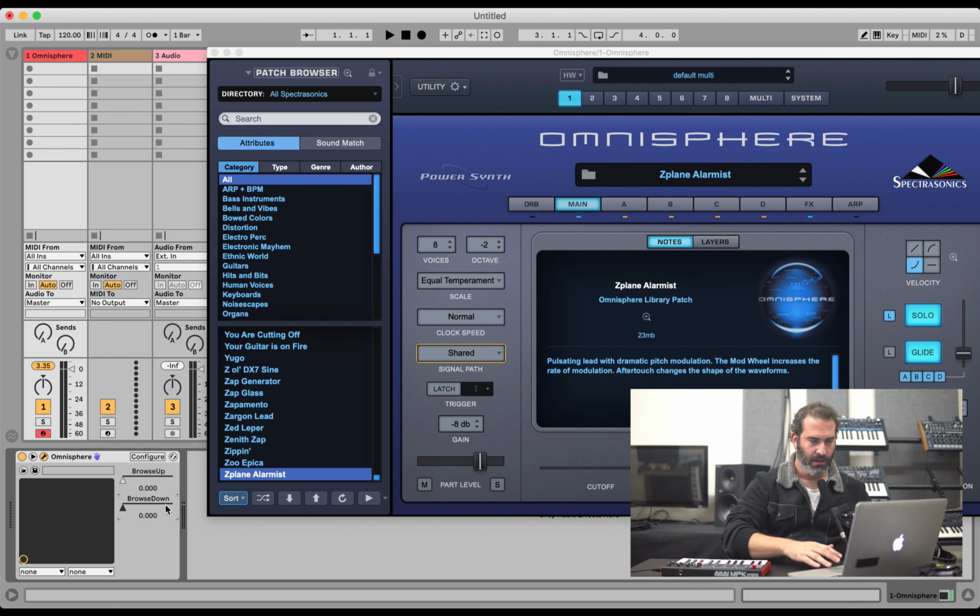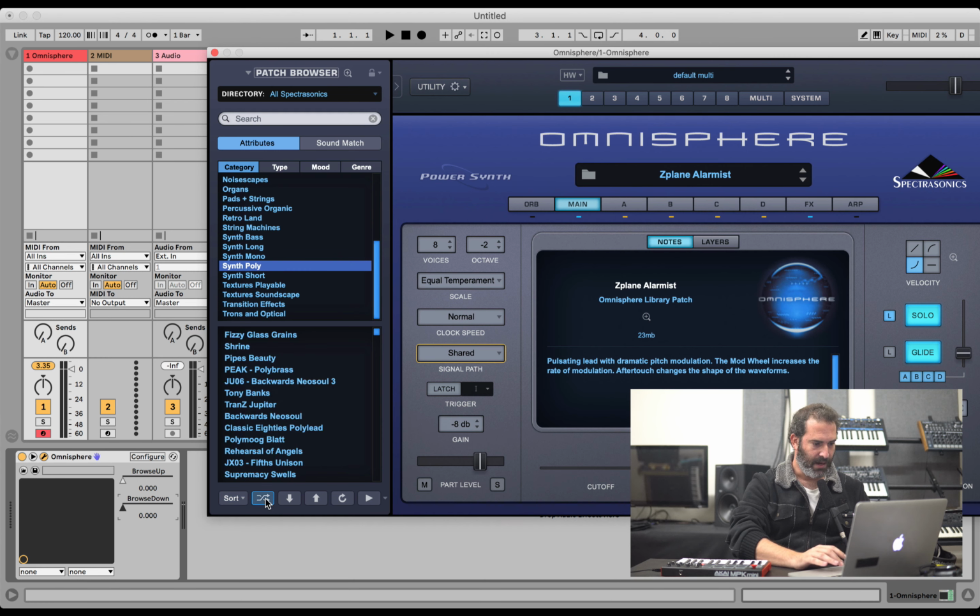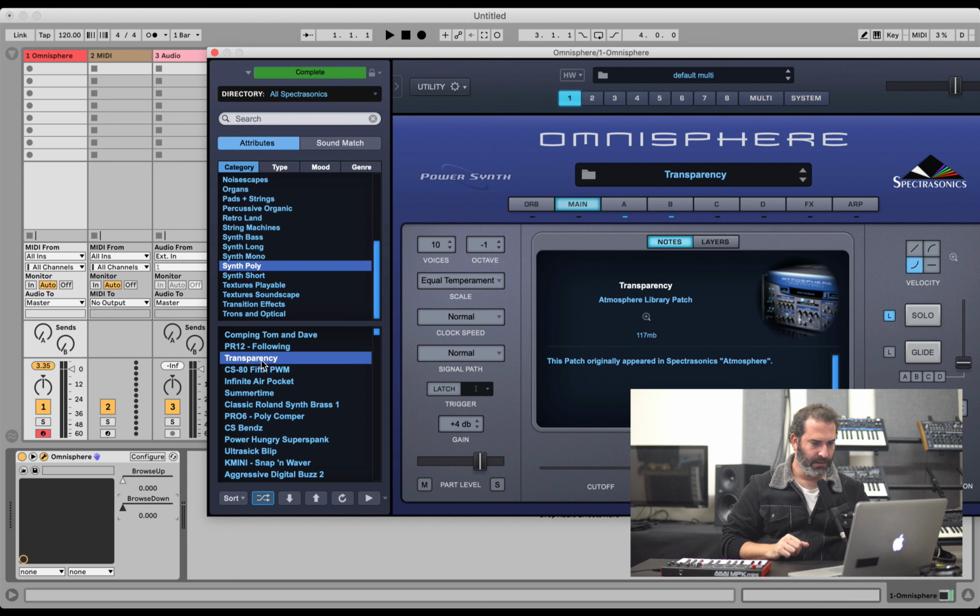And now essentially, I don't even have to touch the computer. I can just play, or first let's maybe choose a category of sounds, like Synth Poly. Let's randomize it. Choose one preset, play something, and then I can change the presets from my keyboard. I can just go through presets.